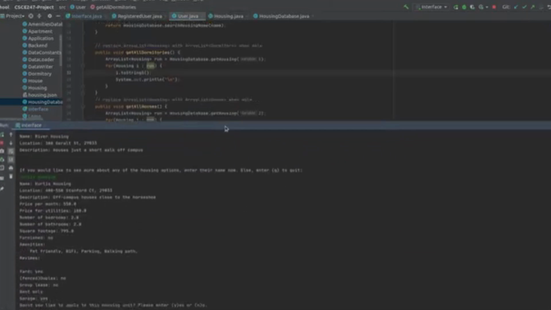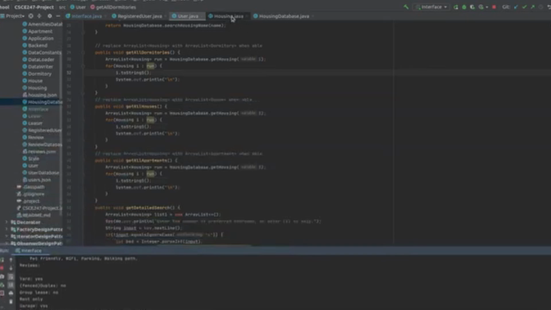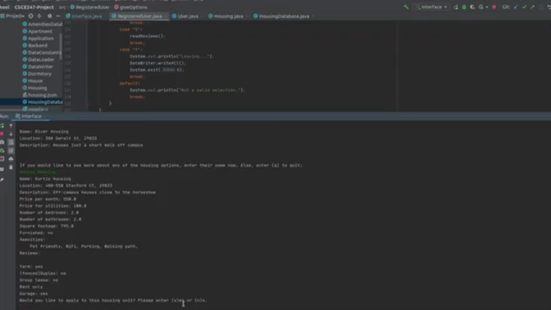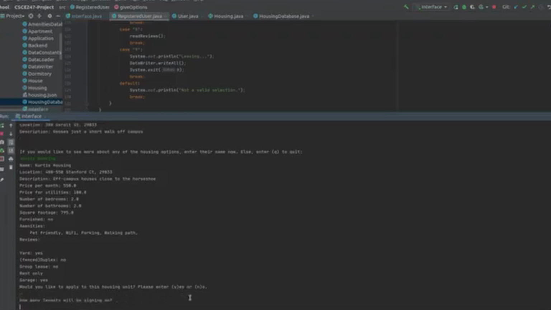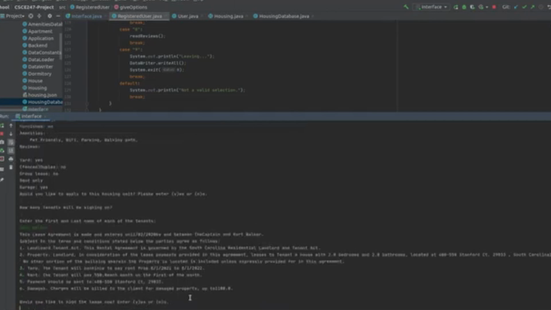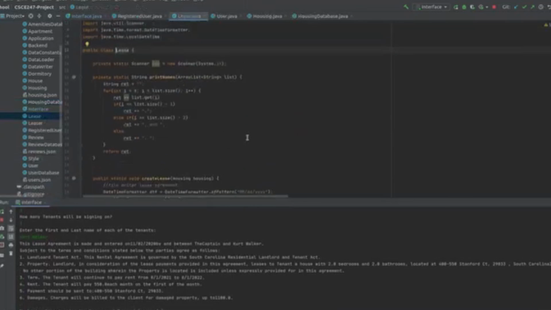So yeah, this bit right here, if we wanted to see more housing options, that is done within more options, which just prints out after it lists the different houses that fit the input, and it prints out the long string, and then it asks if you would like to apply. So let's apply to this. Just one tenant will be signing on, Kurt Walker. Then it prints out this, which is just done through the lease class.